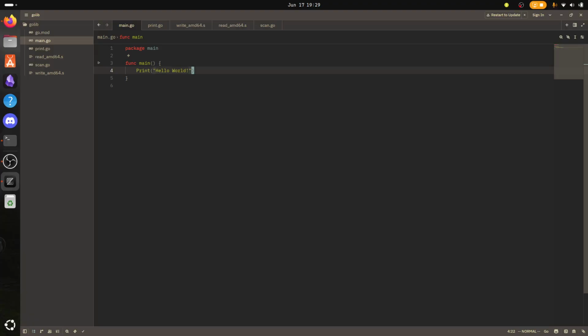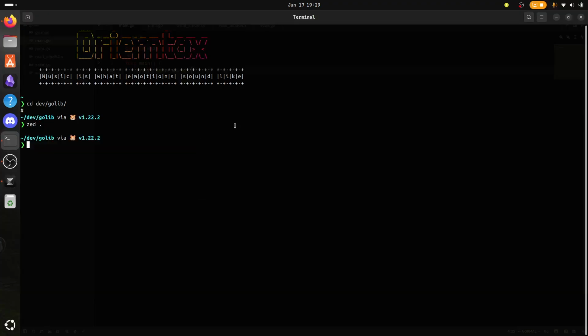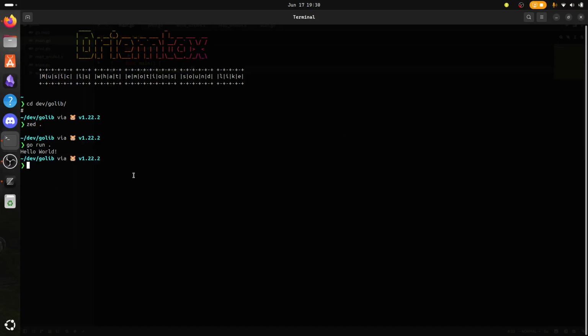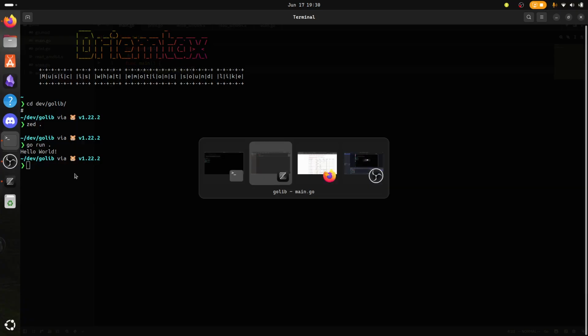Save this. And then we just need go run main.go, which probably won't work because we need to compile print.go also. And if we run this command, we see hello world. So we printed text to the console, which is quite cool, I think, because I always wondered how does this work, and now I know. And I hope you know now as well.